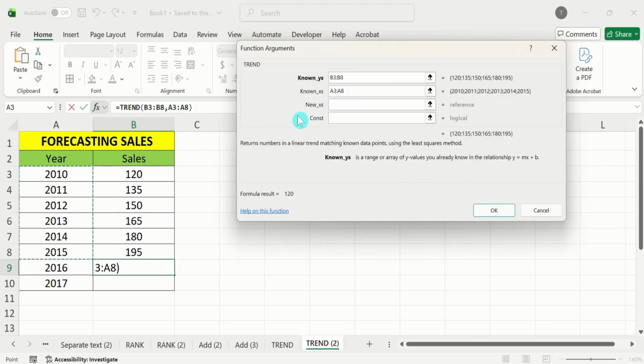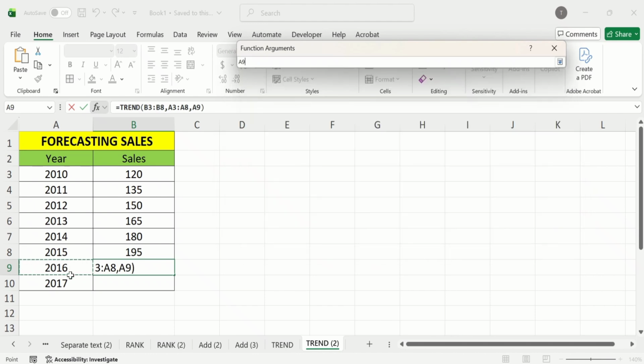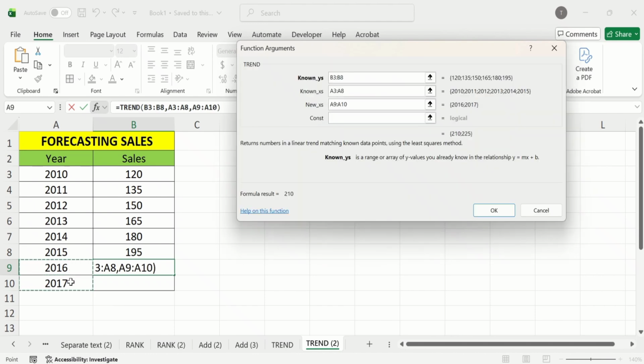The third option is New_x's. I will choose 2016 and 17. Firstly, I will click here and I will choose 2016 and 17 because I am interested to forecast the sales of 2016 and 17. After that, here is the option of Const. Click here and leave it blank.